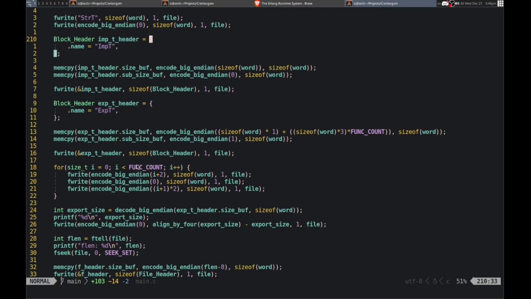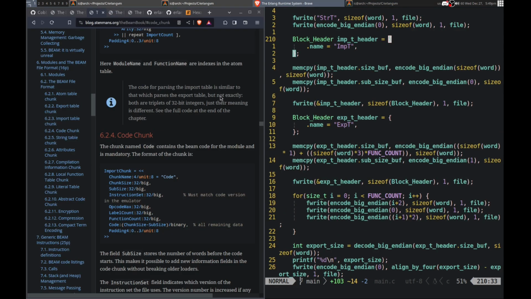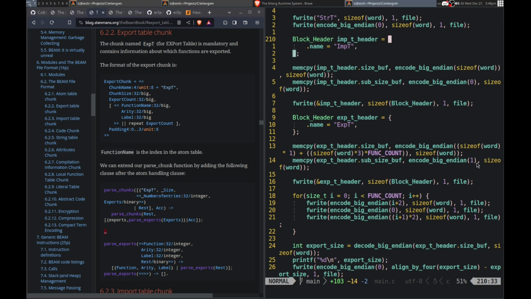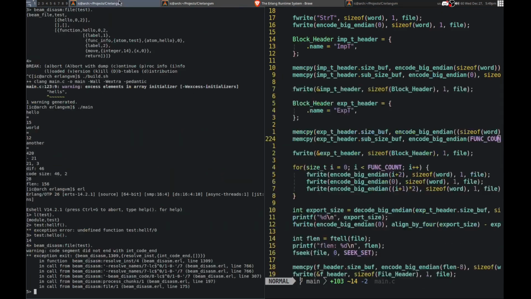Interesting. Okay. Maybe it is in the export table. Alright. Let me see what it's supposed to be again. Export table. So we have the function name. It's I plus 2. So I got that right. Arity is always 0. And then label I plus 1 times 2. That should be right. Did I not? Oh, shoot. I didn't change the export count. That needs to be okay.